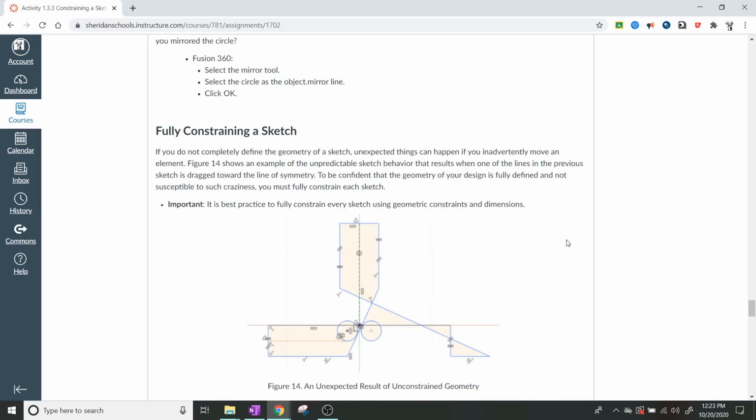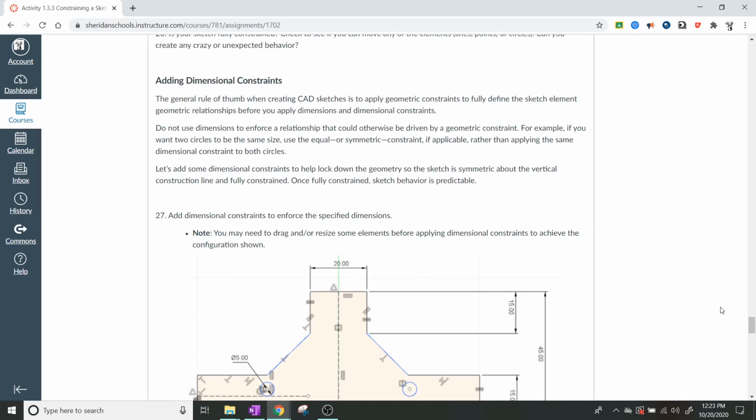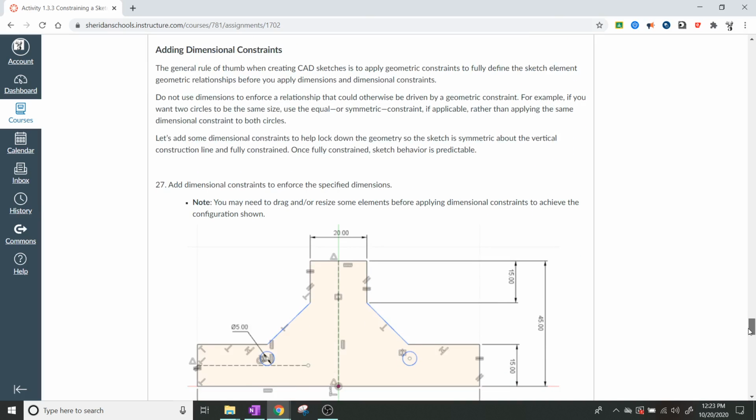So what we need to do here is start talking about adding what are called dimensional constraints. A dimensional constraint will force the dimension or the length of the object or the line that you're talking about to be at a specific length, and it won't move from that length or that distance.